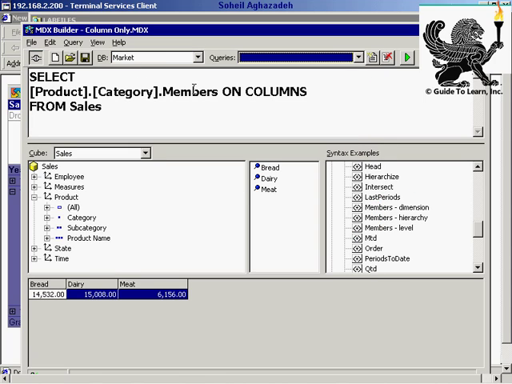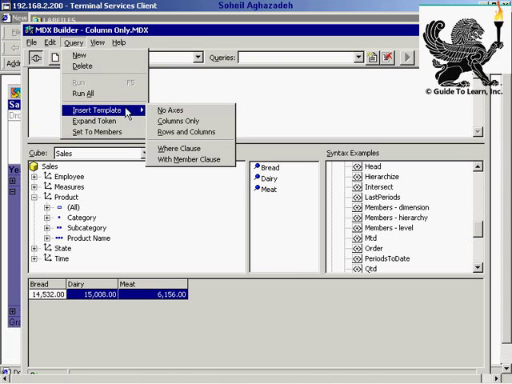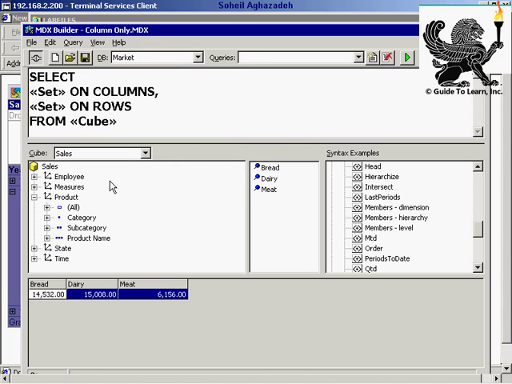Now, basically here, I like to add two sets. So let's get rid of this and insert rows and columns. If I go with rows and columns, as you see here again, I need a cube. The same story is true. I have to specify two sets now. I put one set on the column, one set on the row.